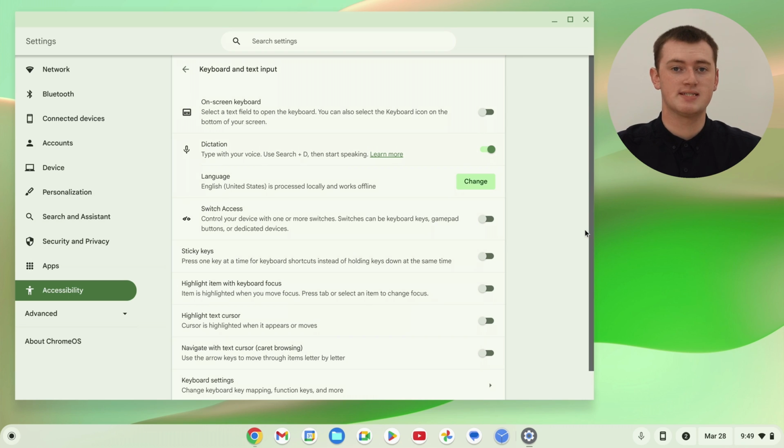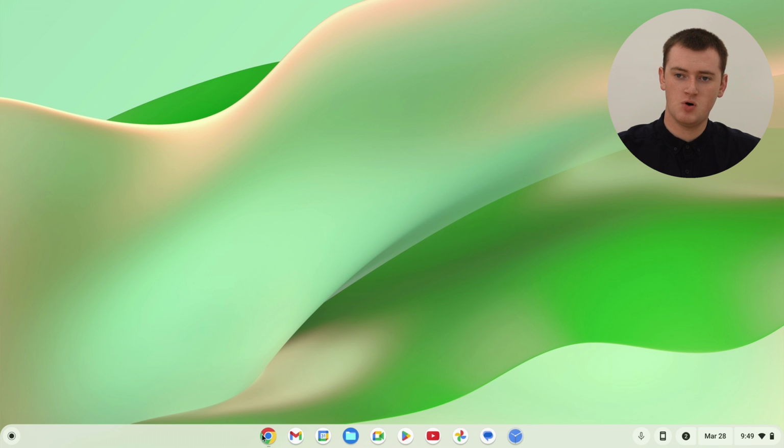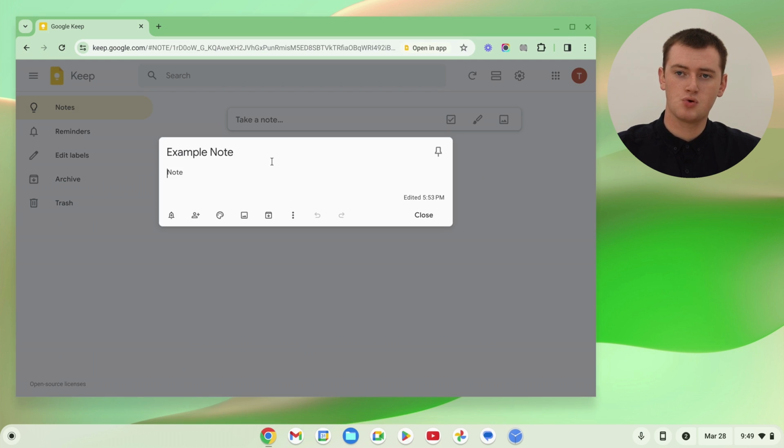So now you can just go to anywhere that you can type text on your Chromebook. So this could be a Google Doc or an email in Gmail or a form on a website or something in some other app, anywhere where you can type. For this demonstration, Timmy's just going to close the settings app because we don't need that anymore and pull up Google Chrome with a Google Keep note here. So it doesn't matter where you're typing, it'll all work really the same.